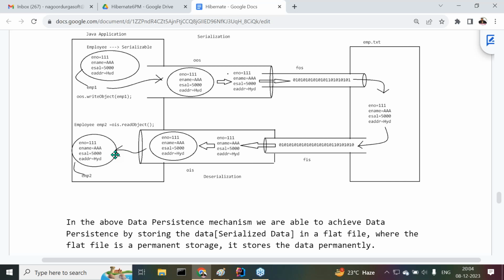Representing data permanently. That's the meaning of persistence, data persistence. In serialization and deserialization, how are we going to achieve this data persistence actually? If we come to this point, the answer is very clear. Understand it clearly.